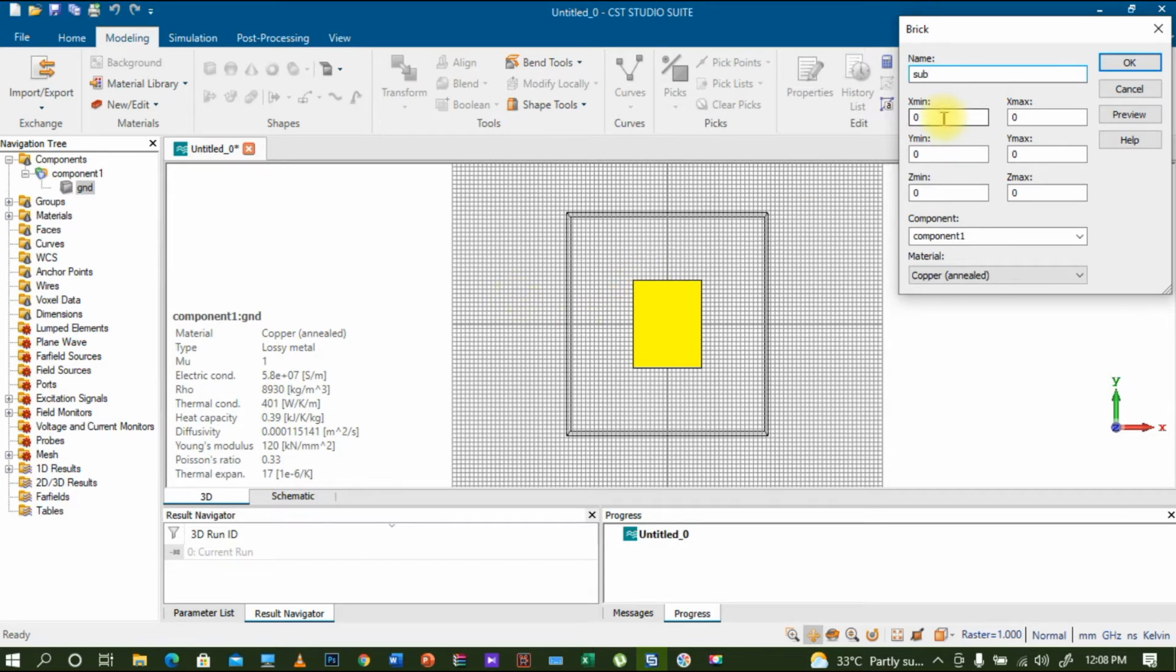And again, I'm following the same measurement for the substrate as well. The width of the substrate is the same 16 mm, so minus 8 to 8, and the height of the substrate is 20 mm, so minus 10 to 10. And obviously the substrate will be kept on top of the ground, so the ground thickness is 0.035 and the thickness of the substrate is 1.6, so adding them together it is 1.635.